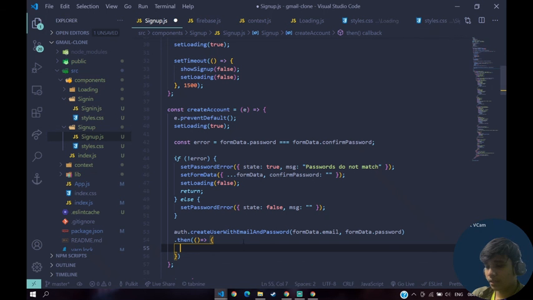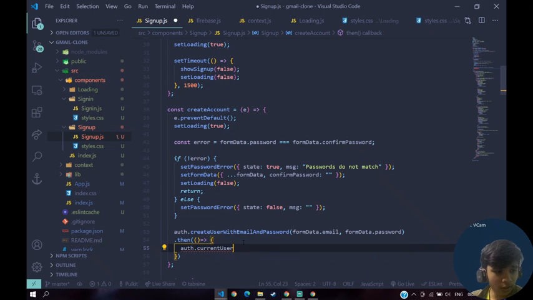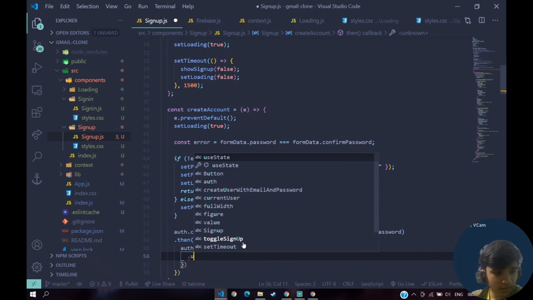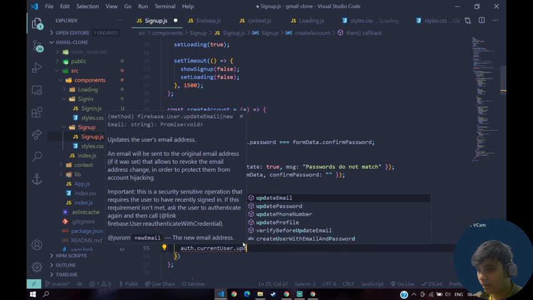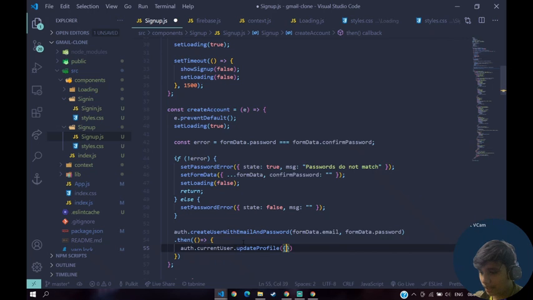So what we'll do is we'll go here, then here we'll say auth.currentUser, then it has got this object, and then if I open a suggestion, okay, I'm not able to open suggestion for some reason. Anyways, I'm gonna say .updateProfile. Okay, sorry, I did something. Here, auth.currentUser, then here I'm gonna say .updateProfile, then it's gonna have an object.